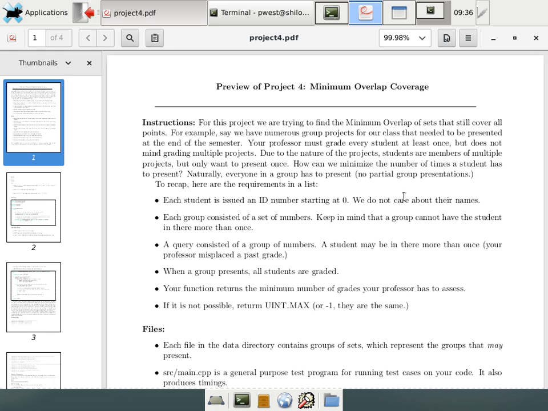So let's say we have numerous group projects for our class that need to be presented at the end of the semester. Your professor, aka me, must grade every student at least once, but I'm lazy and I don't want to assess more than one grade per student. Due to the nature of the project, students are members of multiple projects, but only present once. How can we minimize the number of times a student has been presented? Naturally, everyone in a group has to present, aka there's no partial group presentations.